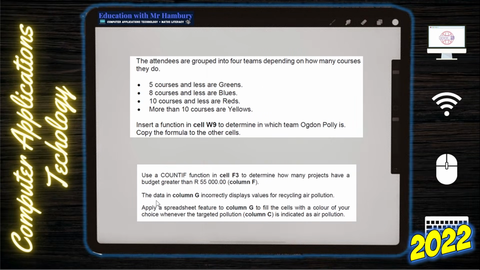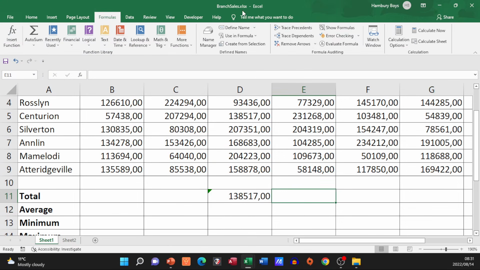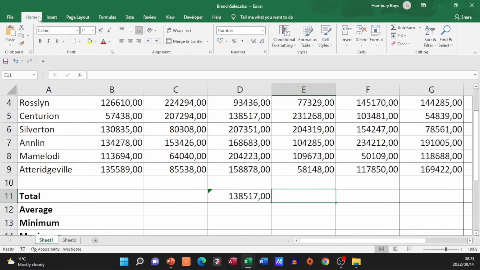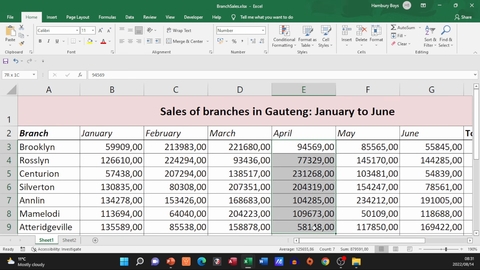For this one, they're telling us the data in column G incorrectly displays values for recycling air pollution. Apply a spreadsheet feature to column G to fill the cells with a color of your choice whenever the targeted pollution from column C is indicated. So what are they actually saying here? They're saying we need to use conditional formatting. So I'm just going to take you through conditional formatting, and you can see I'm just going to use this for example over here.